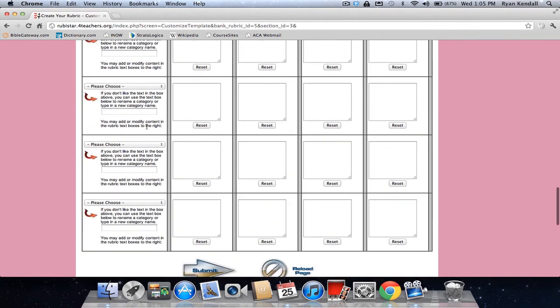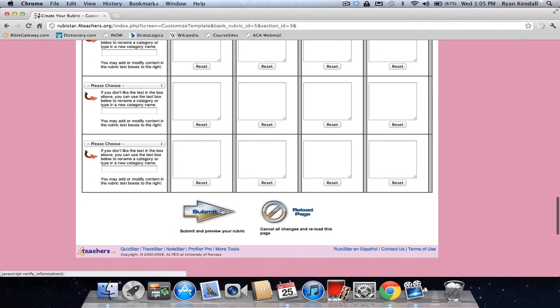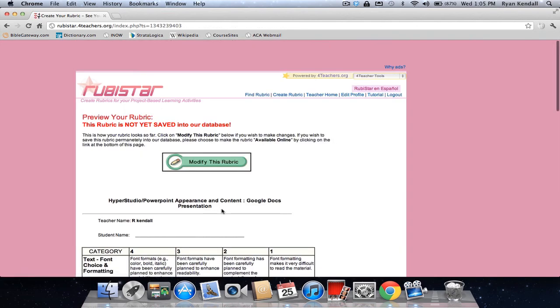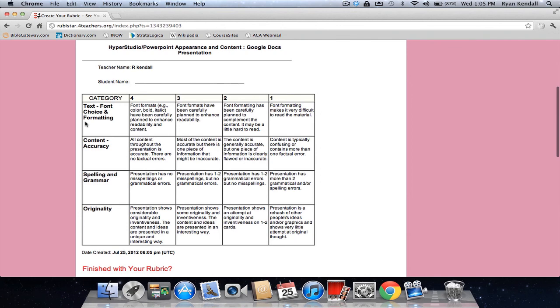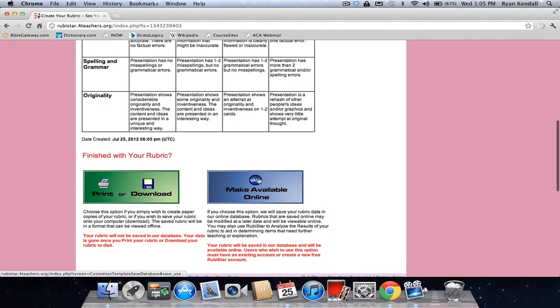I'm going to scroll down to the very bottom and hit submit. As you can see, the rubric has been made, and all you have to do is either make it available online or print or download it.